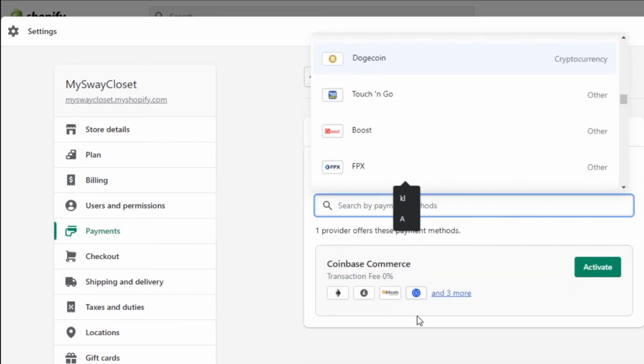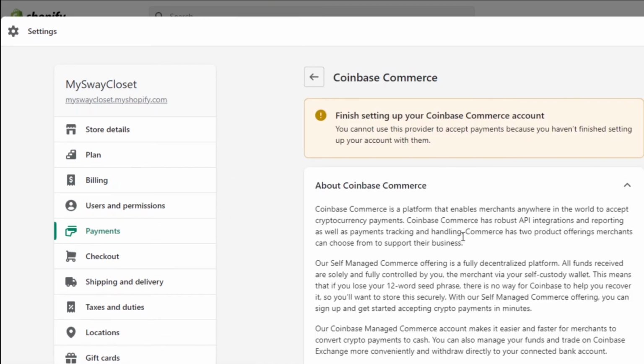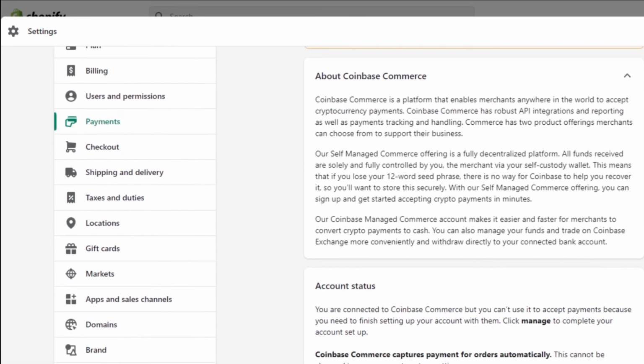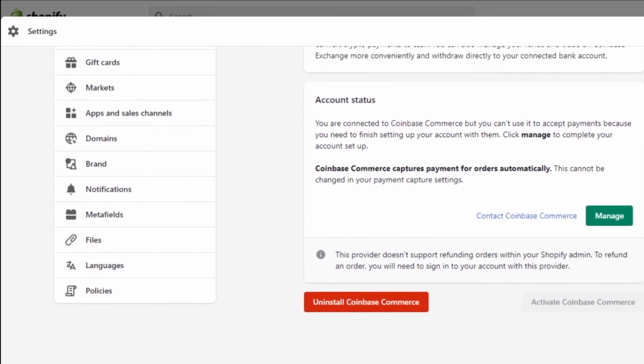Now we are getting one of the payment providers for all of these different crypto options. We have Coinbase Commerce, transaction fee 0%. So we are getting all of the crypto options in this one. We need to activate it. Click on activate and it'll take you right here. You can see Coinbase Commerce and we will be able to accept crypto through this, all of the information.